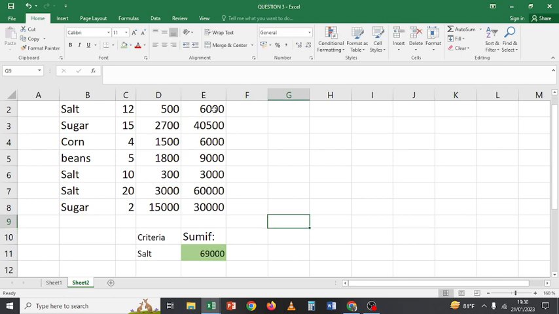It will add salt 6,000, salt 3,000, that is 9,000, salt 60,000. So 9,000 plus 60,000, it is 69. So it has returned a sum for salt only. Suppose we want a sum for sugar. It will add for sugar this one and this one, giving us that total. Supposing we want the sum for corn, type there, the sum for corn will come.